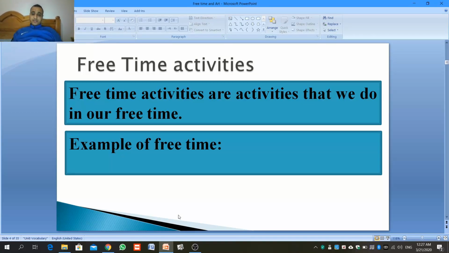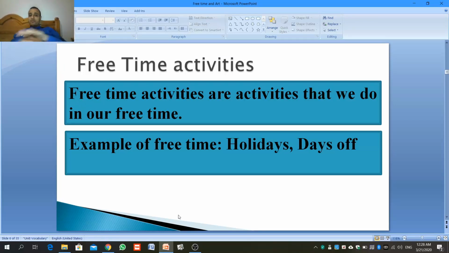An example of free time is holidays. When we don't go to school or we don't go to work, we have a holiday, okay? In Eid al-Fitr, Eid al-Adha, Independence Day, for example, on the 1st of May, we don't go to school or to work. So this is a holiday. Days off are like a holiday, a day off of school, okay?